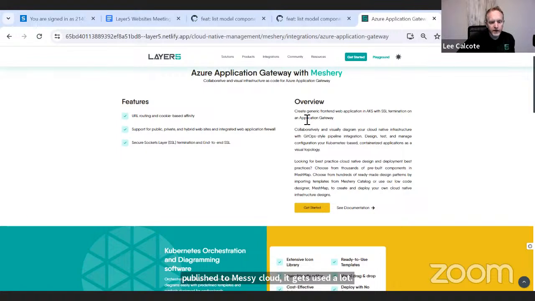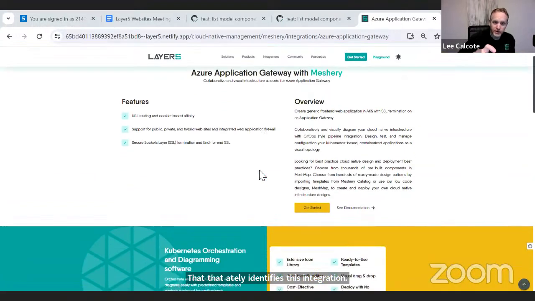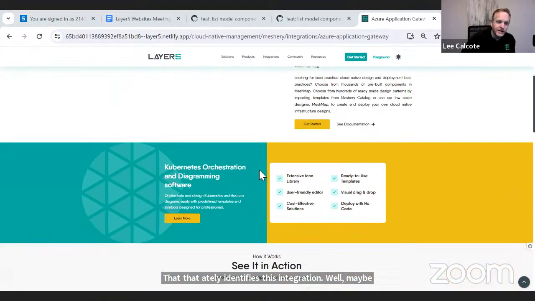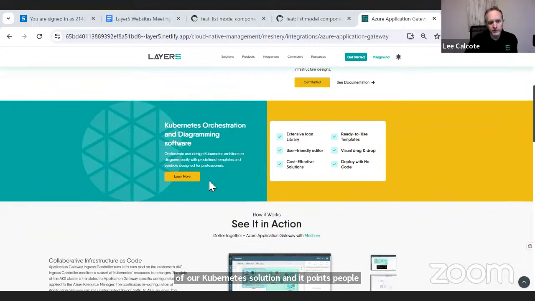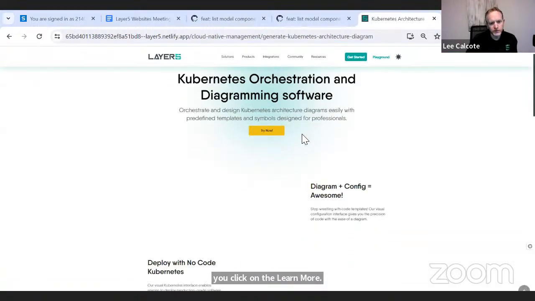Anyway, Vivek and Archit and Ritik, they've been working to create a few things, but one is this section down below that inappropriately identifies this integration. Well, or maybe it's appropriate at the moment, but probably not. It identifies an Azure integration as part of our Kubernetes solution, and if you click on the Learn More, it points people to the solution page for Kubernetes.